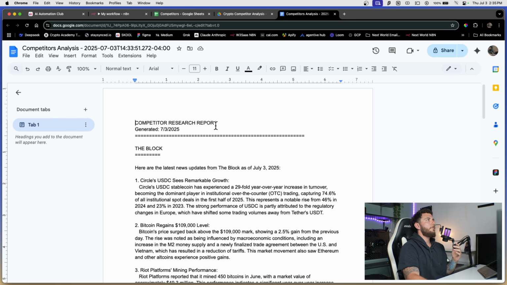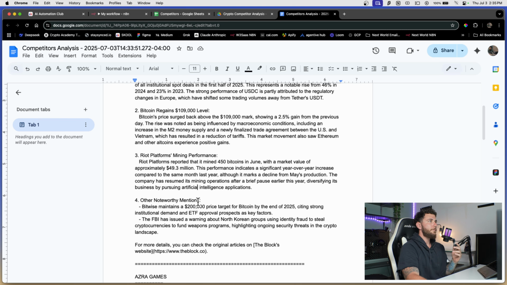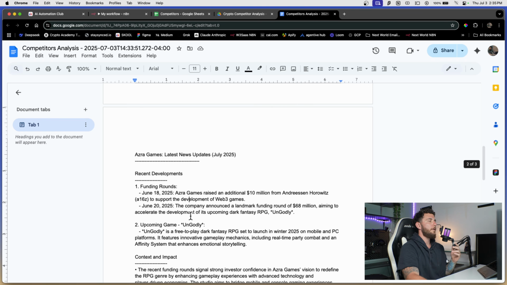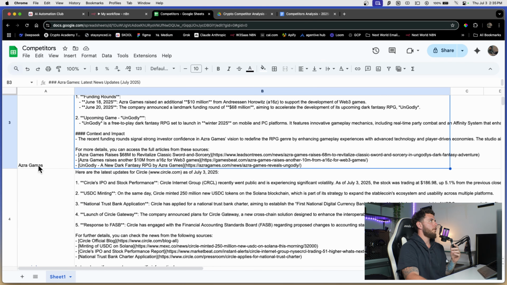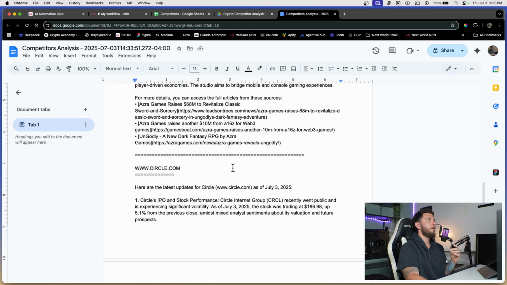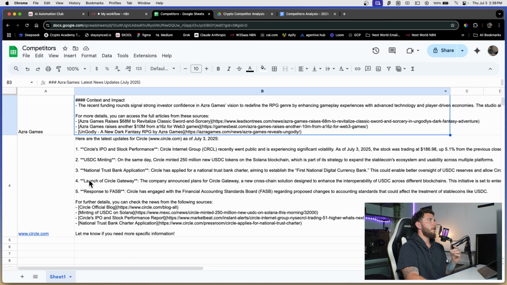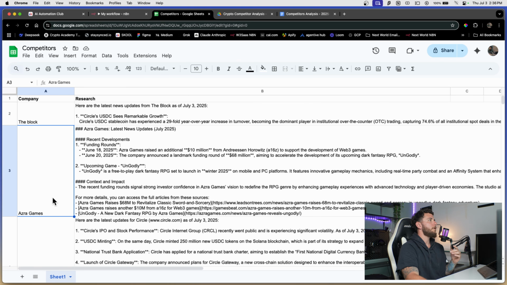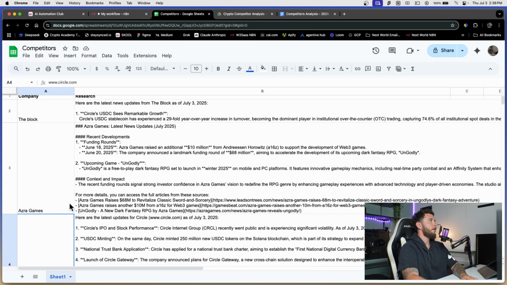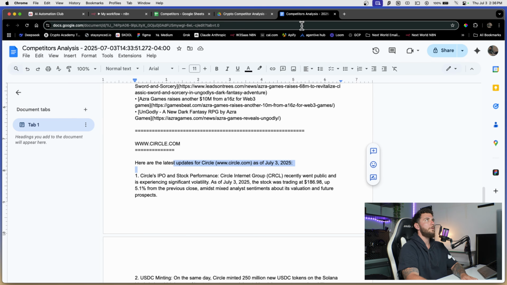Okay, so competitor research report, we got the block. We've got Azure Games. And I can't remember which one was the website. Circle.com. Okay. So the circle.com. And in hindsight, we probably could have just added the websites, because say there's a different company called The Block in a different niche or different industry. Maybe it would pull that data. If you just put the website, then it'll probably be more accurate, but that's something you could play around with after. So you could either put the website or the title.